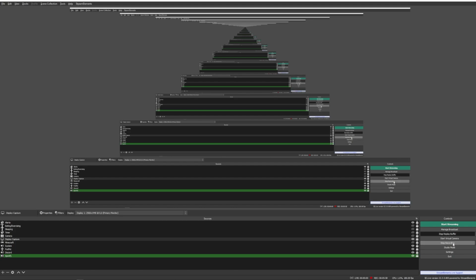All right, and that's all for my OBS settings. Not too much to go through there, but really important if you want to have some clean, smooth recording settings.